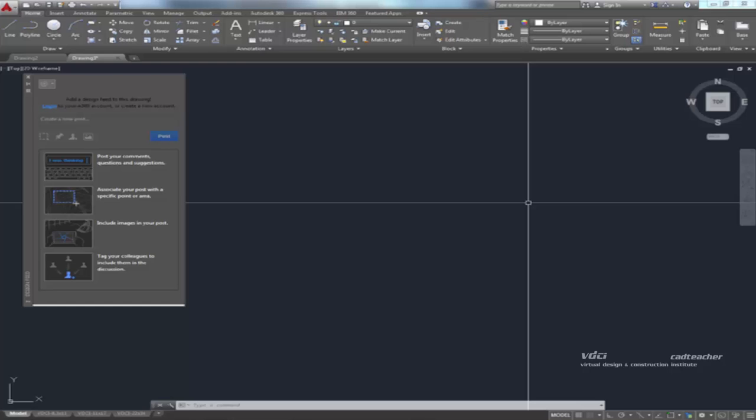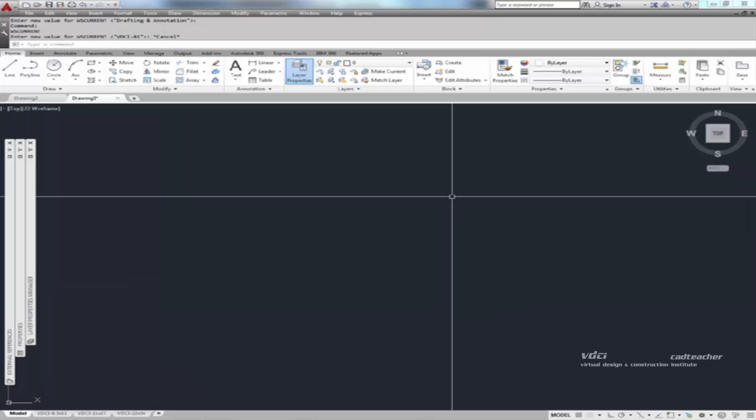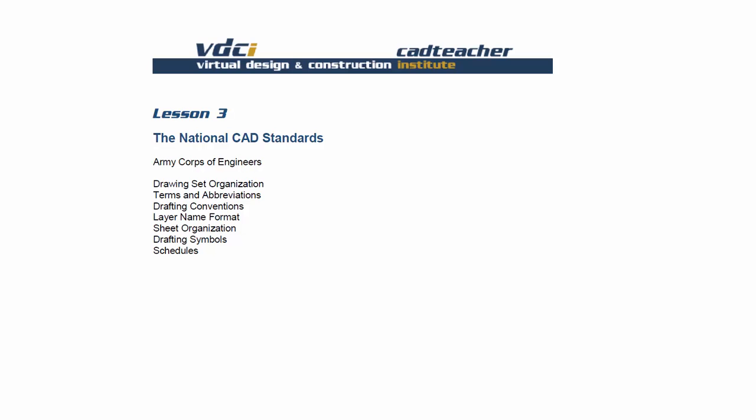So you can see that right here, this is how AutoCAD looks when it's shipping to you. And we'll show you how to take it from this look to this look, which is more like the one that we use here at CAD Teacher BDCI, and which is also most commonly used within architecture, engineering, and construction businesses. In Lesson 3, we focus on the National CAD Standards.